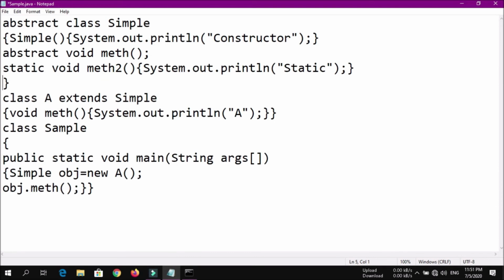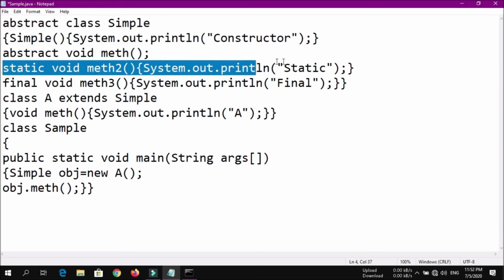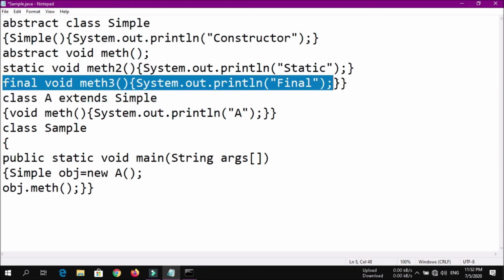and after that the usage of the final keyword. Again in the same syntax you have to write this one also, but give a different name to the method and print something. So I'm going to print final over here. Now we have created a constructor, an abstract method, a static method, and a final method.